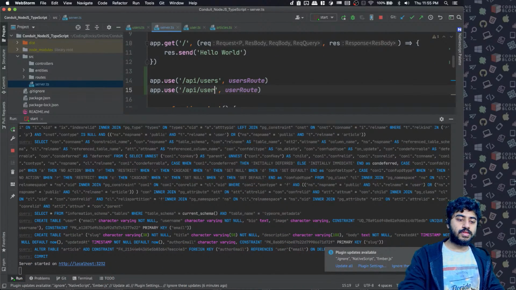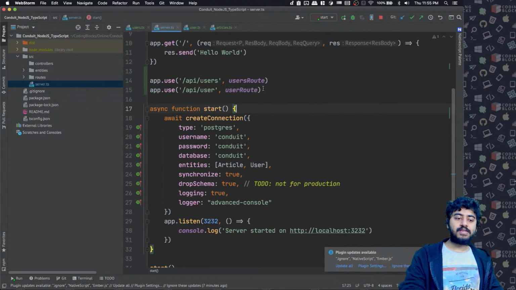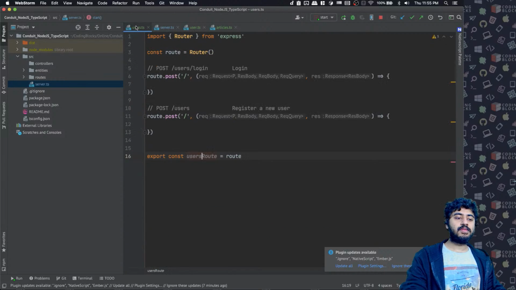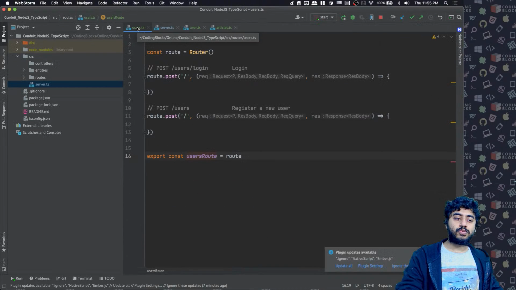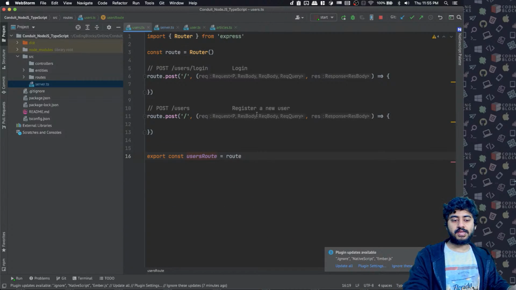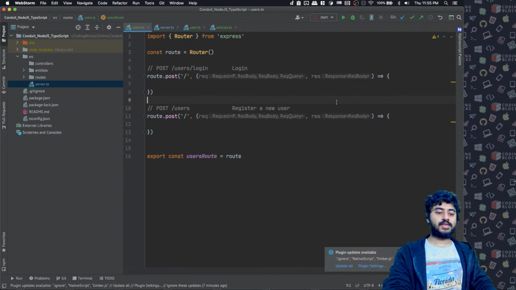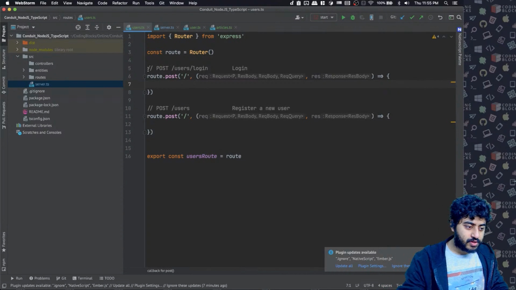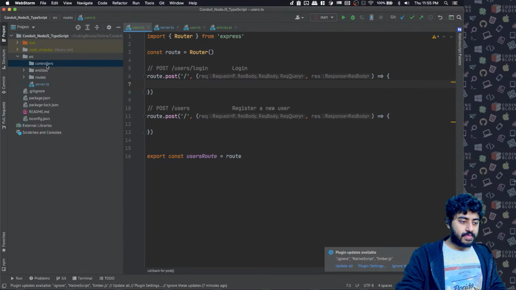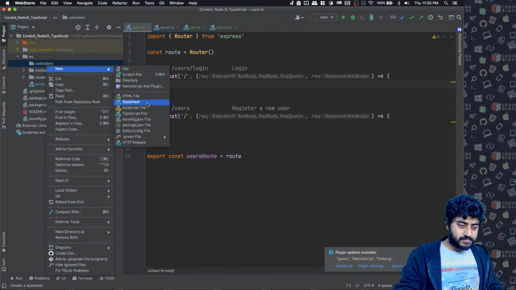Okay, so the general convention is that you name the file here the same as what the name of the route should be. That's the general consensus that we believe in, right? Keeps things working smoothly. So we'll create a controller also for users.